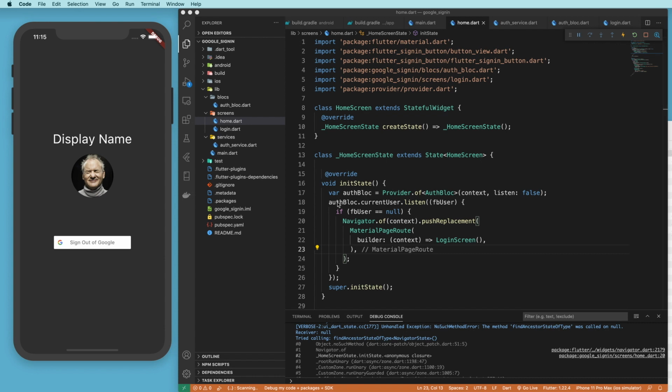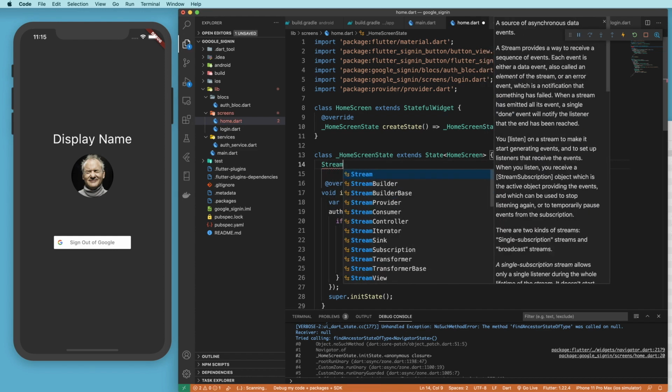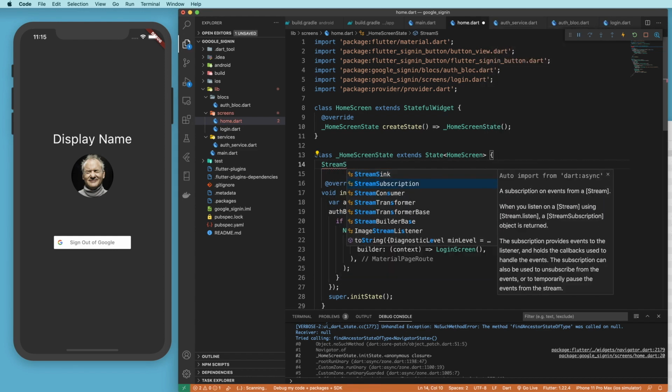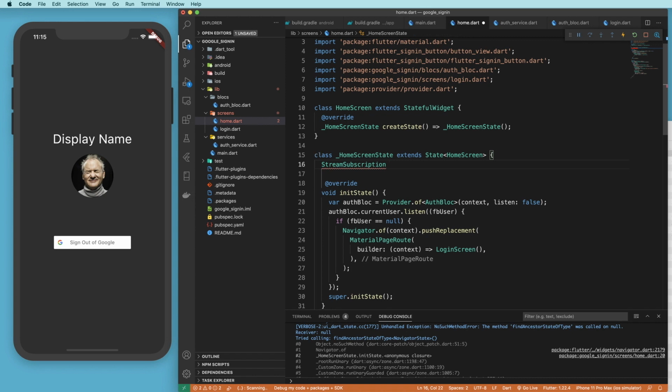So what you can do is set up a subscription to this listener, and when you leave the page, you can cancel that subscription so that you are not tying up resources in the background. So to do that, you can start in the home page. Doesn't matter. We can do a stream subscription here. And that's going to be of type user. And we'll call it login state subscription.